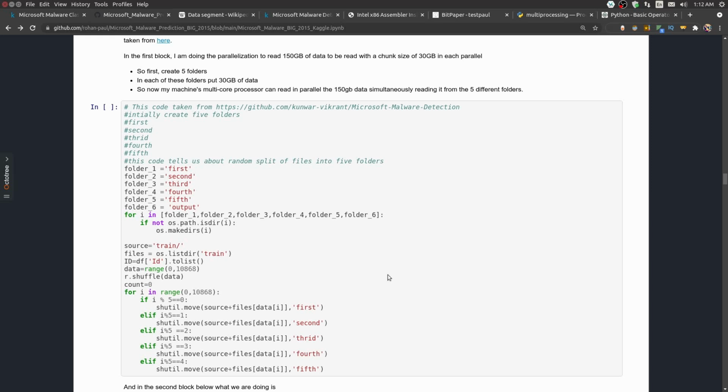All right, now that we have understood how the multiprocessing architecture works in Python, we are going to implement the code to do the count vectorizer on the ASM files. Once again, I have taken this code from this repo. What they are basically doing is segmenting the whole 150 GB of ASM files into 5 different folders, and then processing those folders in parallel. So this is the key concept here, and let's look at how it is implemented.